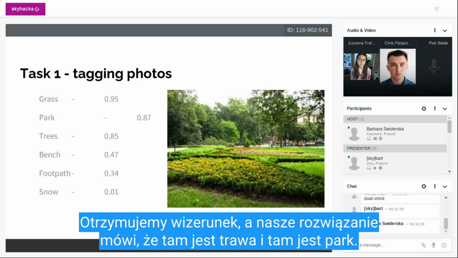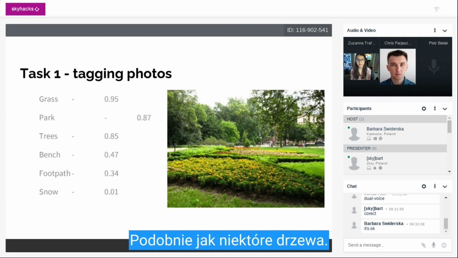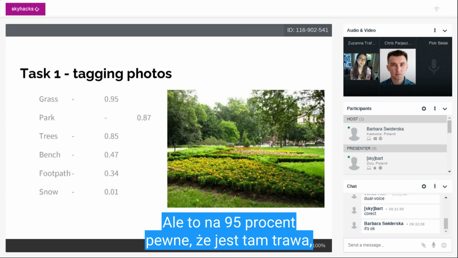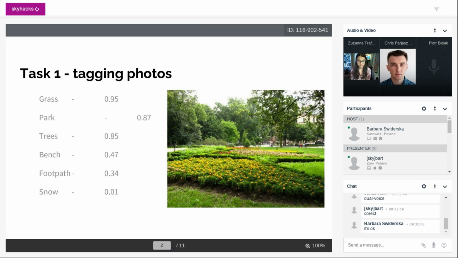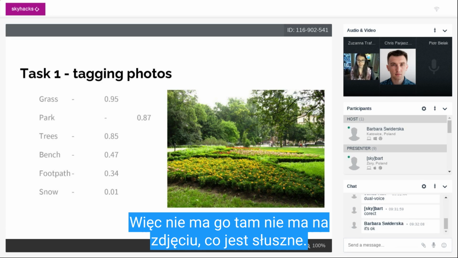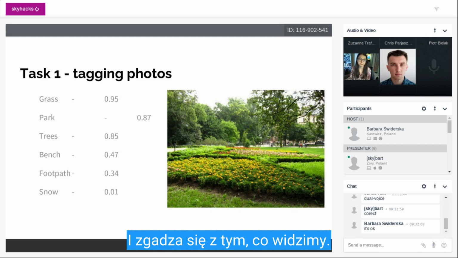So here we see an example of how it works. We get an image, and our solution says that there is grass, there is a park, there are some trees, but it's 95% sure there is grass, but it's only 1% sure there is snow. So it does not think there is snow in the picture, which is right and agrees with what we can see.